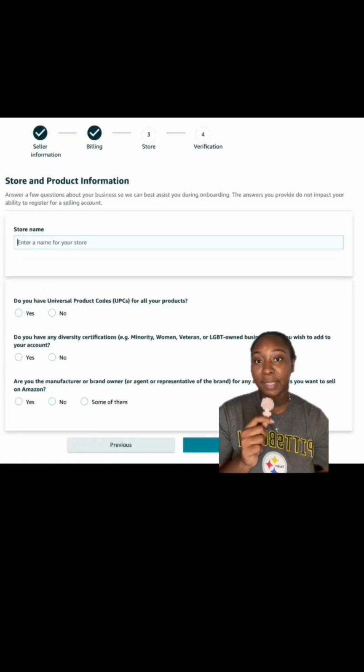Once you complete the billing information, next is to enter your store name and your product information. You can choose whatever store name you would like as long as it's approved by Amazon. Amazon then asks you these three questions. The first one asks, do you have a universal product code for all your products? Printify does not offer a UPC code, so you would click no, and later I will show you how to ask for an exemption for this code.